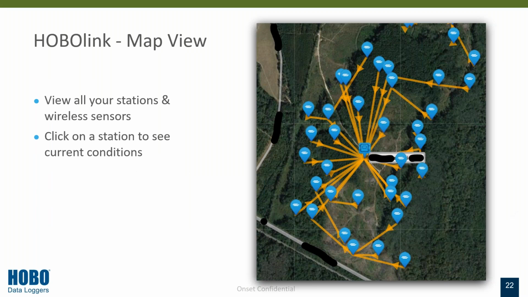Here we have a neat feature that is accessible through HOBO. It's called our map view. Now, what you're seeing is actually from a wetland mitigation site where they have a station, a HOBOnet station, which you can see here located centrally in the middle. And then from here, you have all of these sensors that branch out.